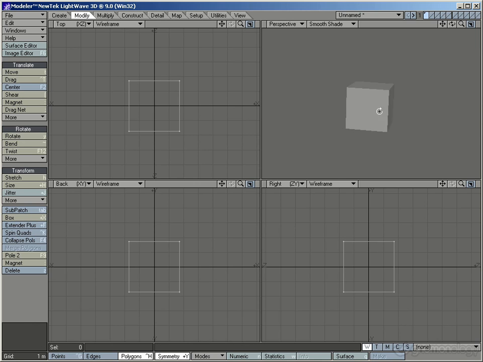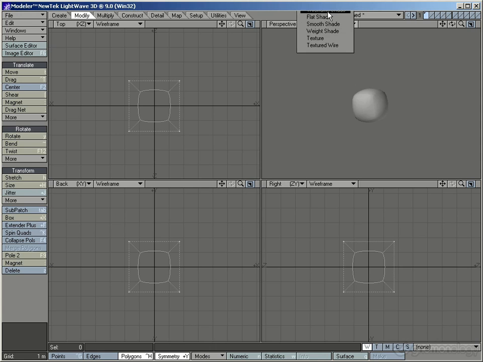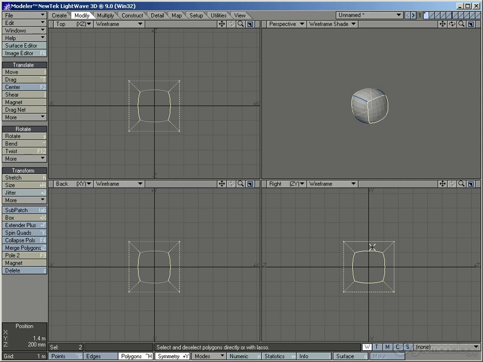All right. We're going to work for most of the time with the sub patches turned on, and for you I switch to wireframe shade in the perspective viewport. So we're going to model a head. Yes, I know it's very common.